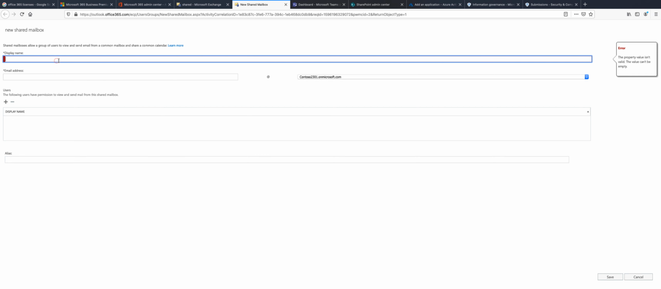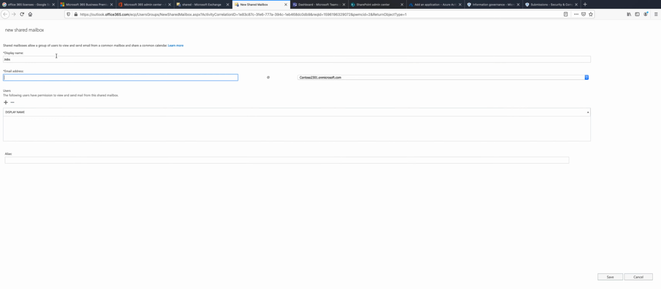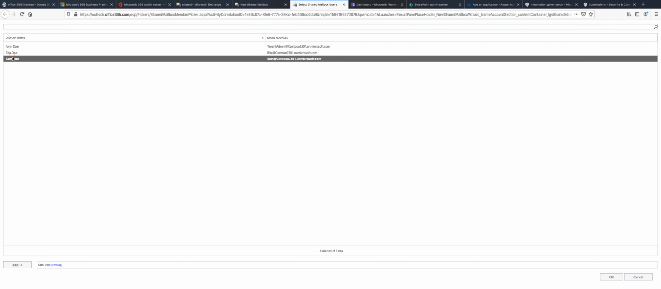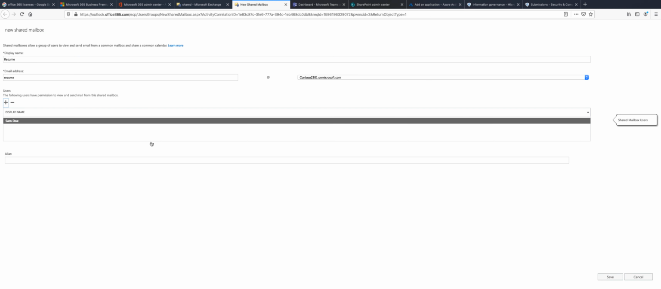So I will go ahead and quickly create jobs. Or resume, rather, I should say resume. So I'm creating this shared mailbox so that the world can send their resumes to it to get recruited in the company. And the following users have permission to view and send email. So I will give Sam the permission. Now what's going to happen is that this mailbox will automatically show up in Sam's Outlook when we configure it.